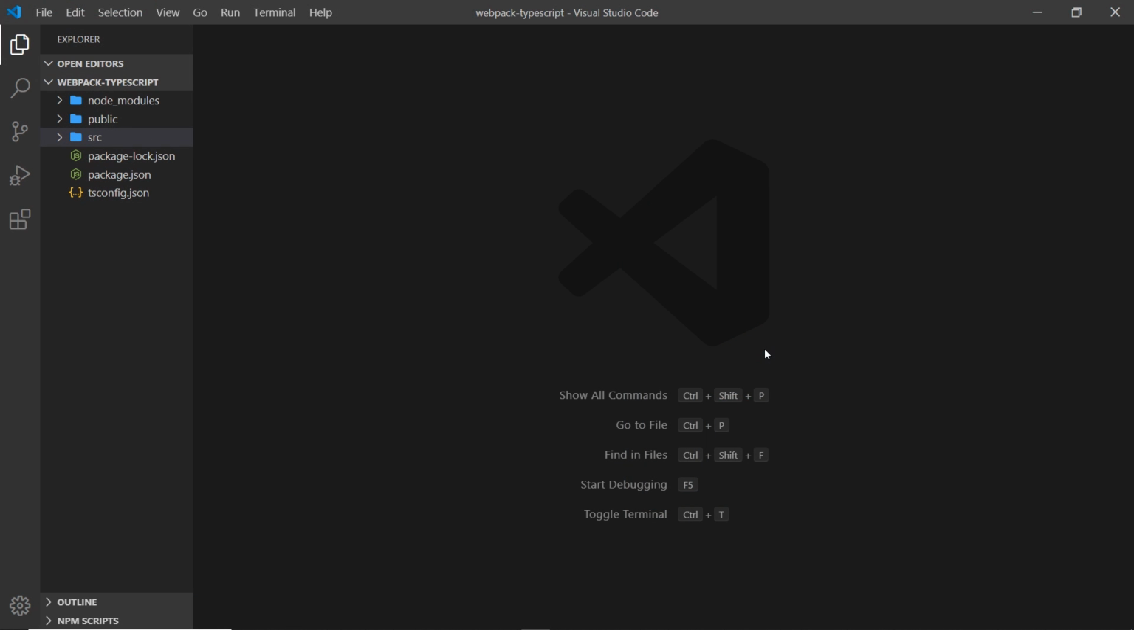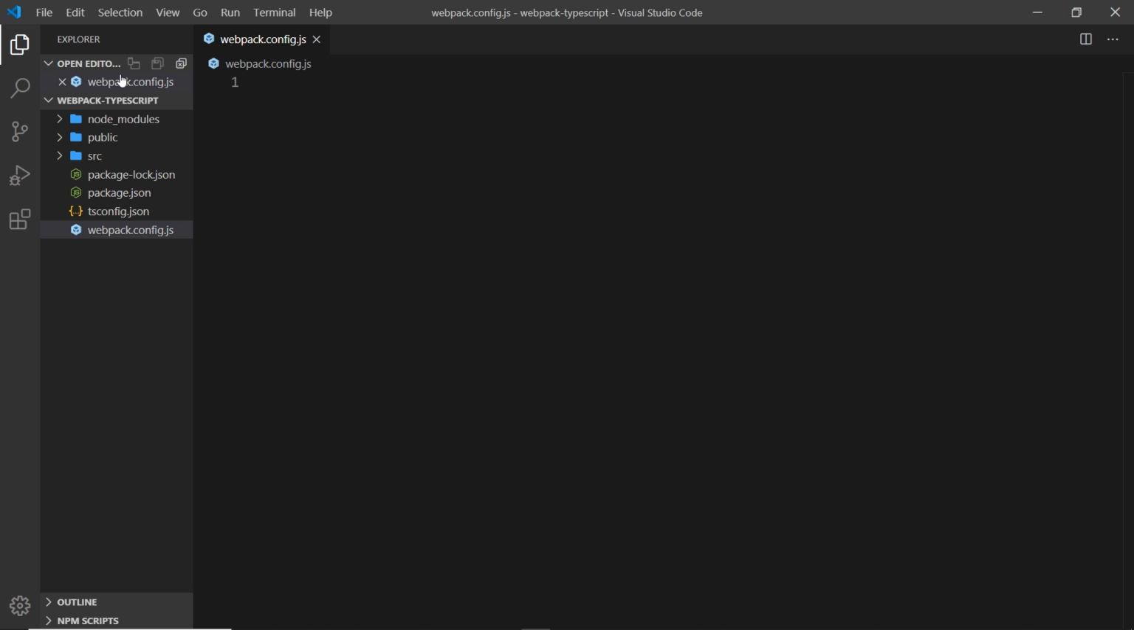Alright then gang, so in order to tell Webpack how to compile and bundle our code, we need to create a Webpack config file. So over here, I'm going to create a new file in the root directory called webpack.config.js. The naming of this file is important, and it's a JavaScript file, not a TypeScript file in our case.